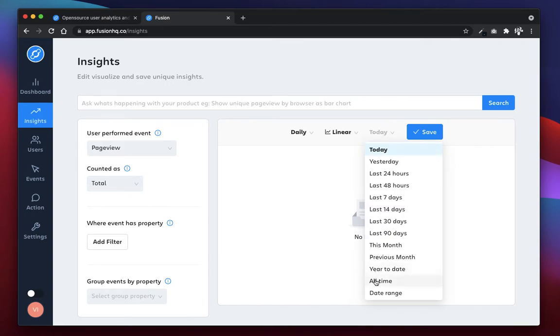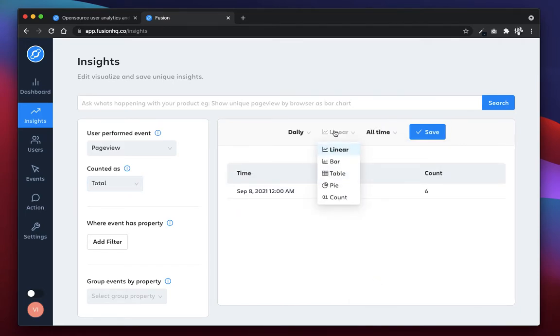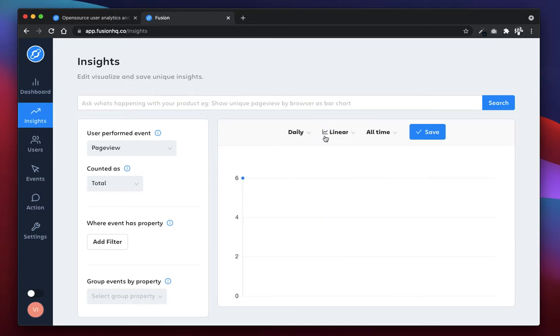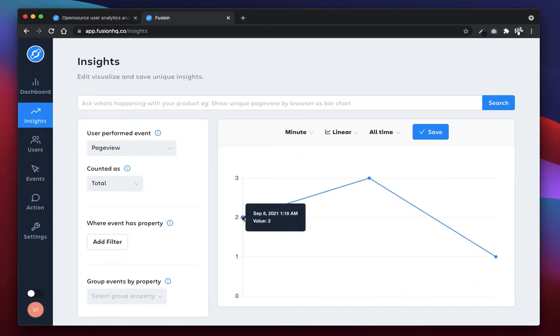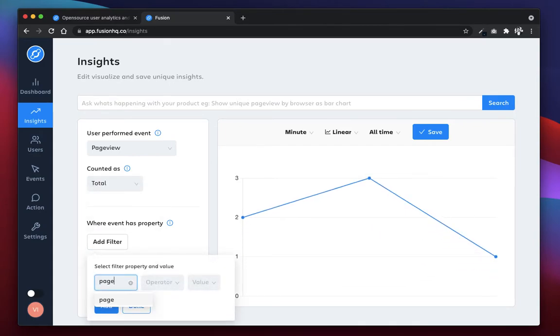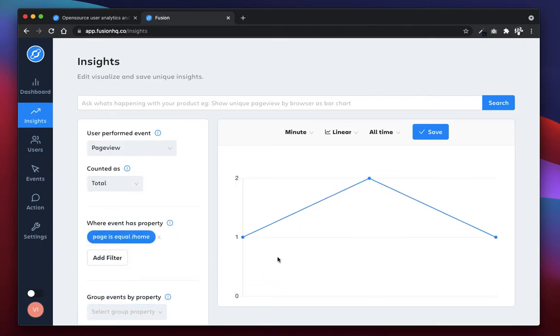Let's say I want to see it for all time, and I want to have it as a linear graph, and I want to see it for every minute. As you can see, I have all the user page view data. So this is how the page is visited. But I can also filter this list. Let's say I want to see page views only for a particular page, let's say home. I can see that the number has changed.